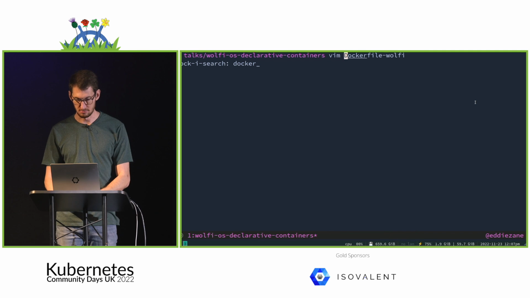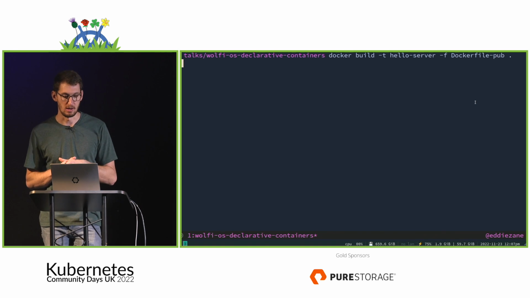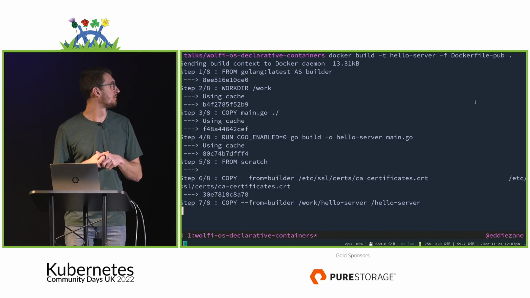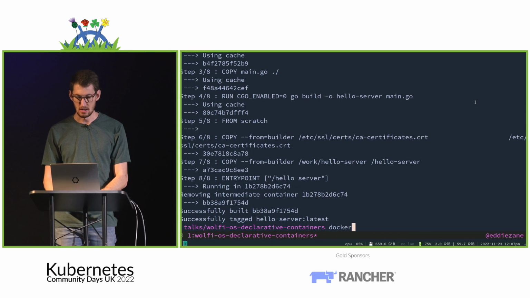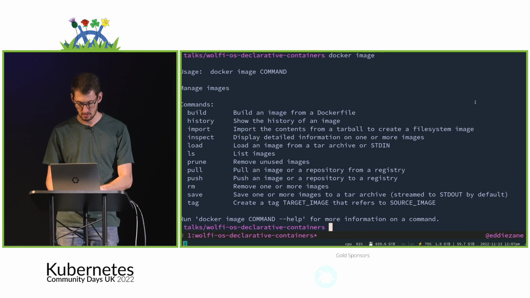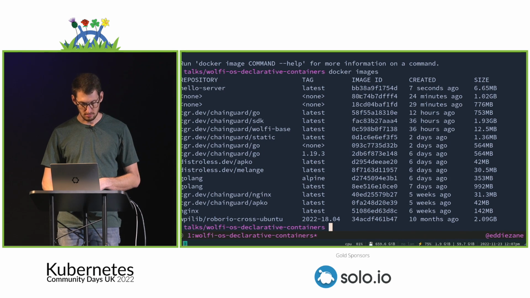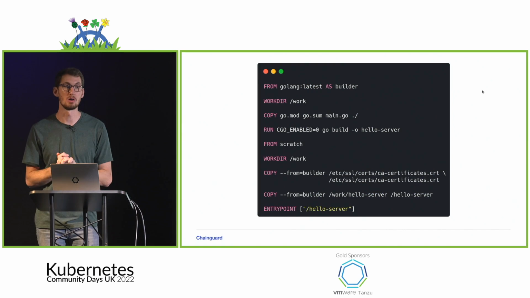So I'll just build that real quick. Right, so it's going to send off the payload to the Docker daemon. I have it cached, so it's going to go pretty quickly. And we can see that that image is how big? It is almost 7 megabytes, 6.5 megabytes. So that's pretty small for a Go binary.